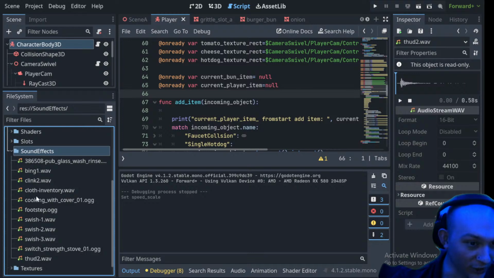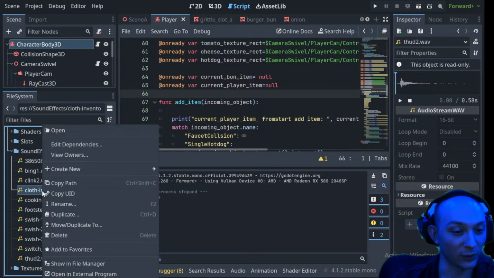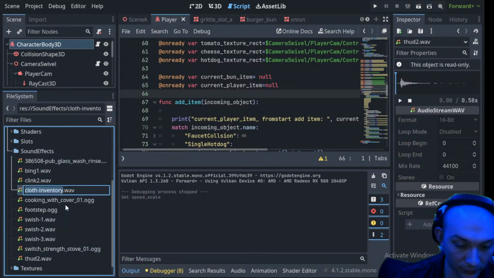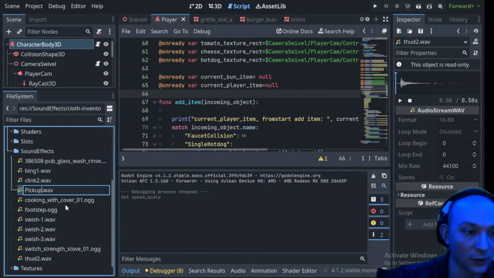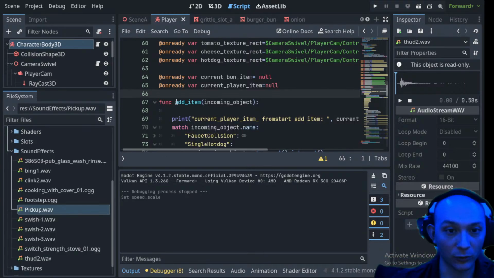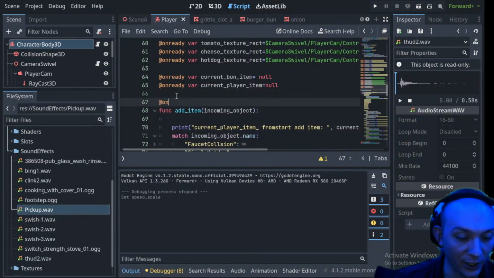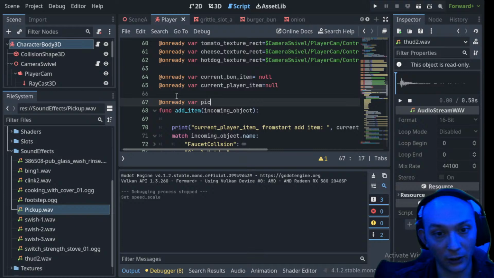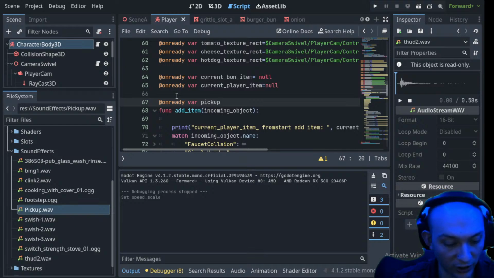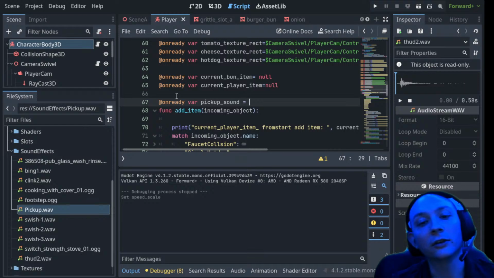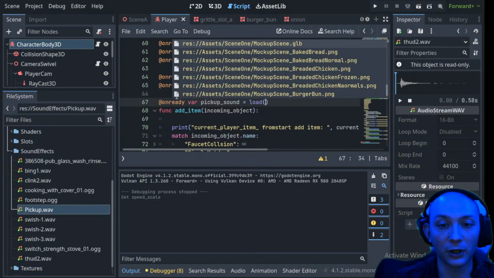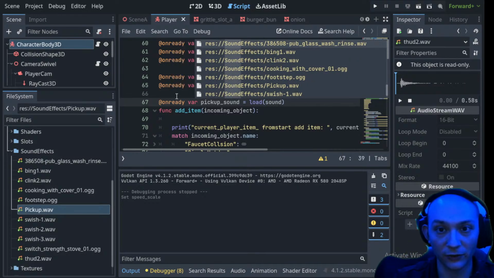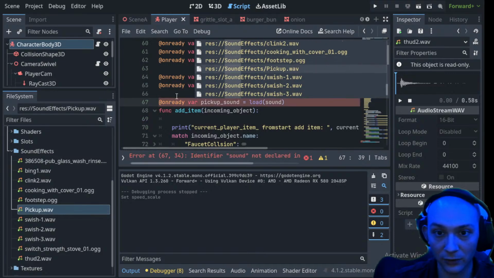Alright, so which one did we just bring in? The cloth inventory. Nice. I'm going to rename it to pick up, I think. Pick up. There we go. And we'll go ahead and make an onready for that. At onready var, and we'll add that pick up sound. And we'll say load. And then we just have to go to sound effects and go to pick up.